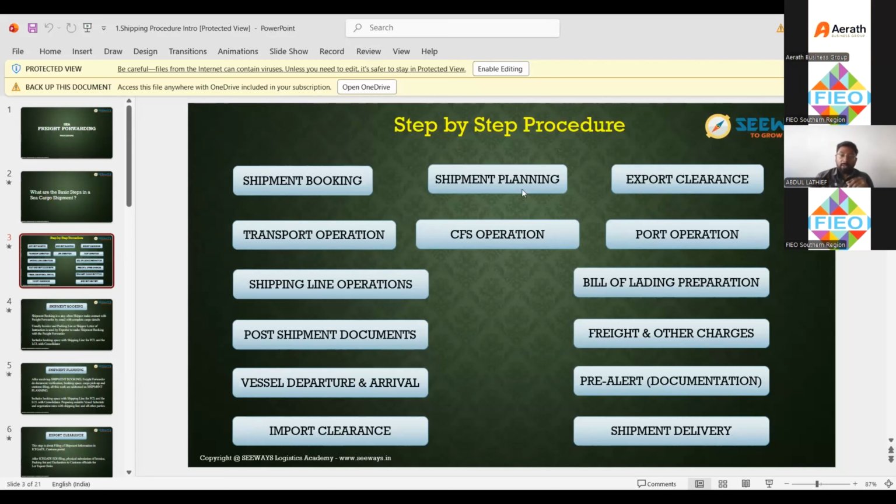After that, we start the export clearance procedure. Export clearance procedure is nothing but we have to examine the cargo at the customs, in front of customs. After that, certain paperwork will be provided, and with that we will have the let export order. Based on that, we can move the cargo from the CFS to the port.